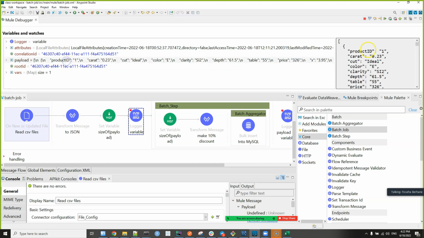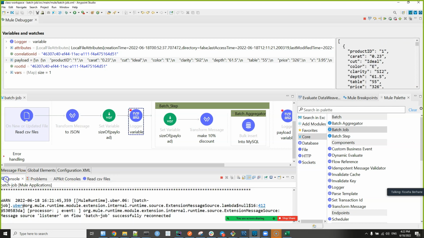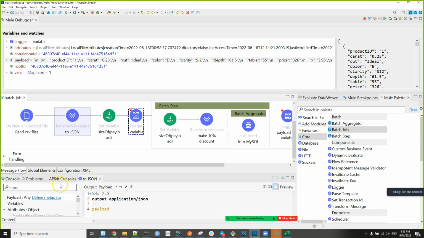is a payload as array. It has 5 or 6 records, the records we included. So we can also see we created a variable here. One of the things we said is in batch job processing, the data should be either in Java, XML, or JSON. And in our case, since it is CSV, we are transforming it to JSON here. That's what we just did.